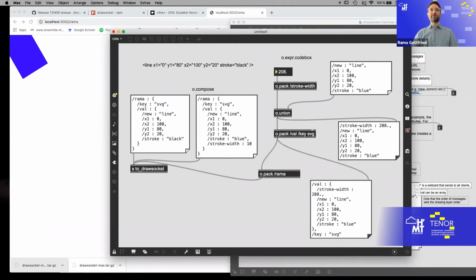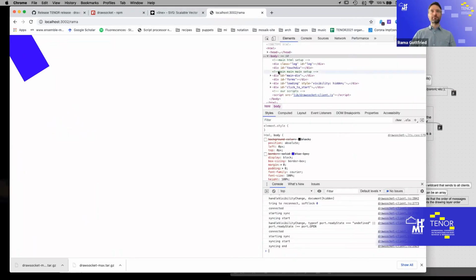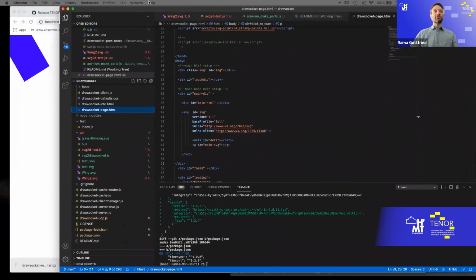Whoa, it doesn't like negative. Oh, that's interesting. It's not redrawing. Oh, okay. So what's interesting here is that it got bigger and bigger and bigger, but never got smaller. And I was wondering why that is not working. What's actually happening, if we look in the console, maybe I should show you quickly first. I want to show you what is going on in the Drawsocket page.